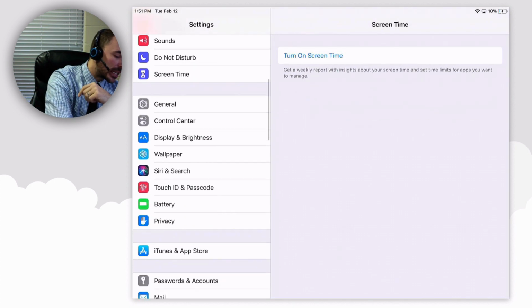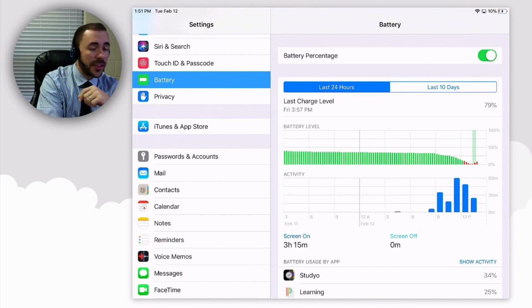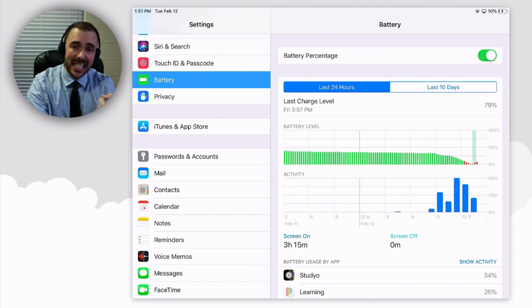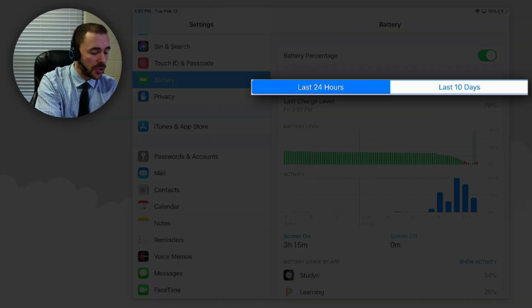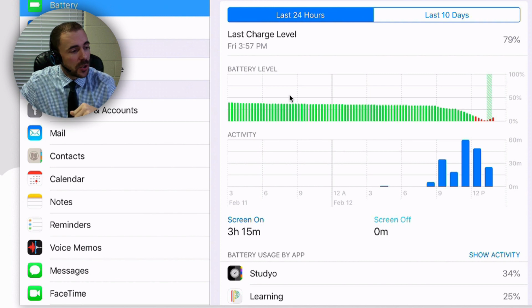If you scroll down just a little bit farther and go to the Battery setting, you can see their iPad activity usage over the last 24 hours or over the last 10 days. You're presented with two different graphs. The first graph is the battery level, and the second is the iPad activity. And you can see that the times here directly impact one another.